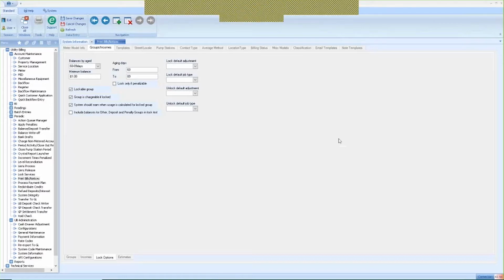Nathan, were you going to be showing anything more? This is really all I wanted to touch on, unless you want me to do something else. Nope, you're good. So Nathan has showed where we set that up. When you use lock services, this is the setting it goes to, and it's pulling the list of customers based on this criteria.